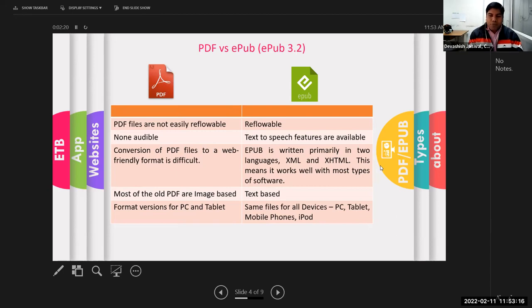In the EPUB format, the main and best advantage is that text-to-speech features are available. Text-to-speech means that when we open any EPUB file on our smart devices, we need an EPUB reader and text-to-speech reader, and then it automatically reads the text. This helps blind students and special children, and it will be more informative.